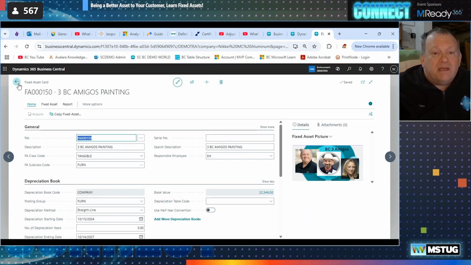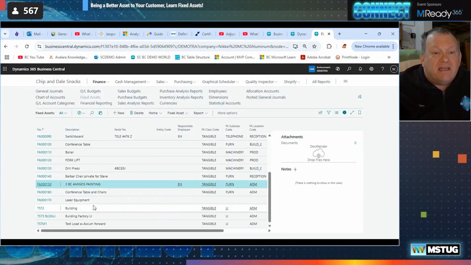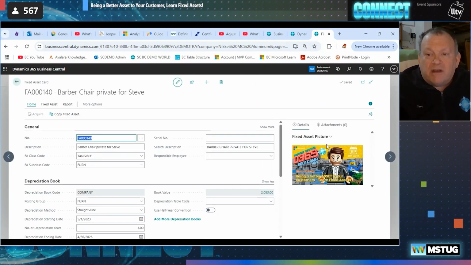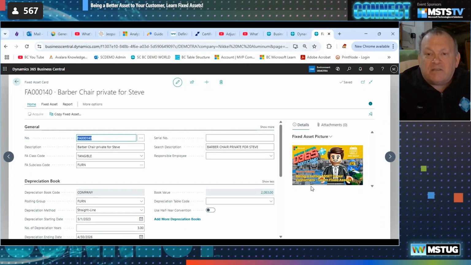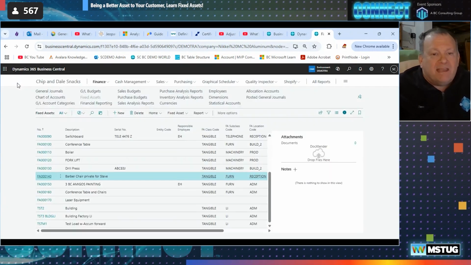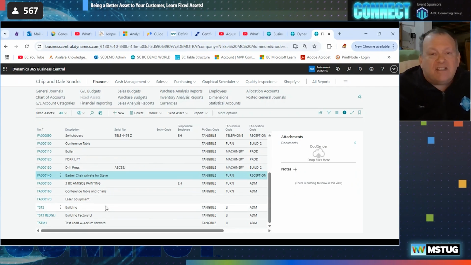Of our BC3 amigos. Obviously, if I need a barber chair, I can go in here and we've got our barber chair here. It's the best asset for our customers' fixed asset. You're learning that today. And that's my barber chair to get that hair back on my head. And so on and so forth.